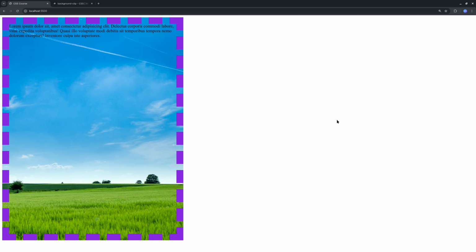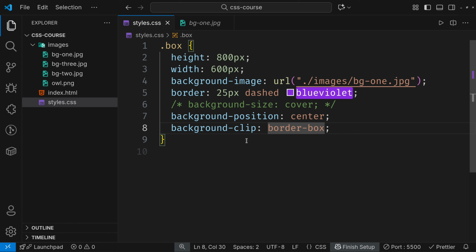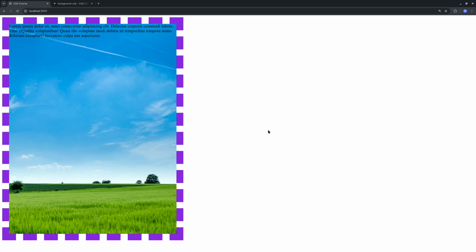This will not change, so the default value is border box. Then what we can do is something like padding box. If I just set it to padding box, then what will happen is that our image is not going underneath the border anymore. It is extending to the padding box itself.